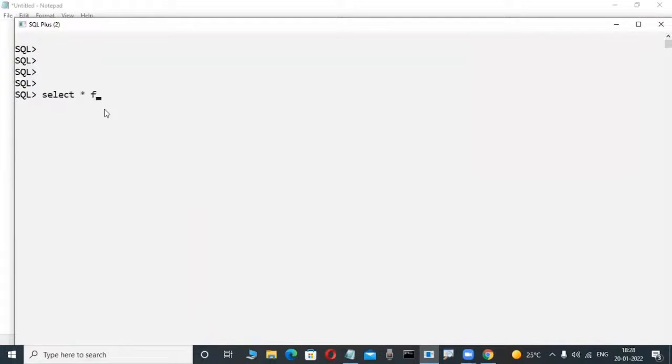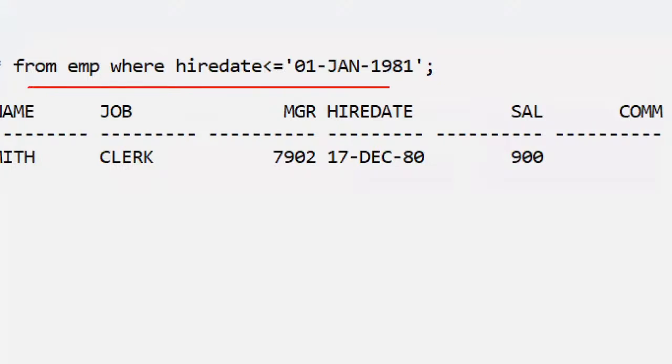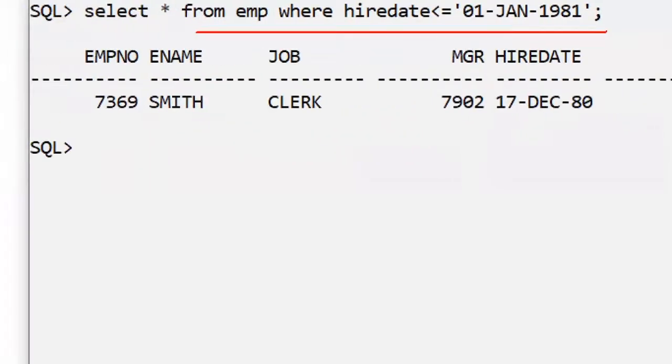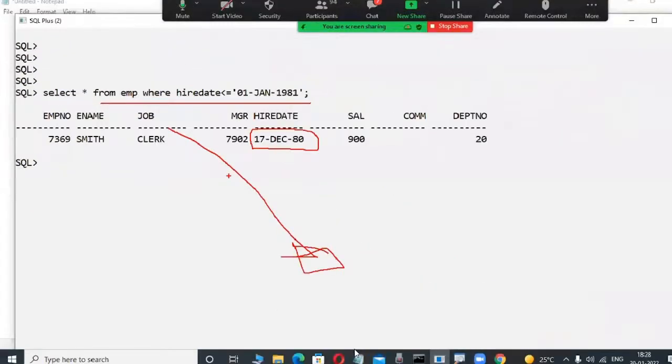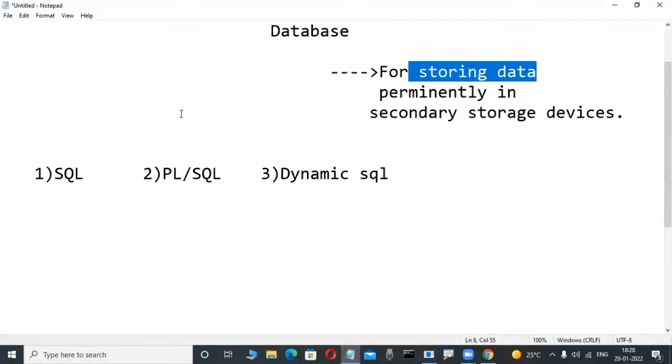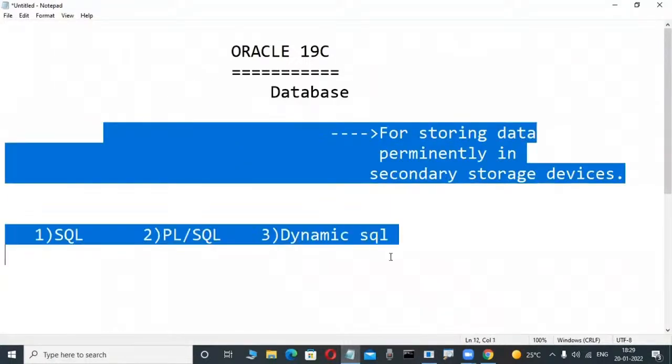Observe here: select star from table name where hire date is less than or equal to, say, 1st January 1981. Just by writing the query, the data is automatically displayed. With a single line of code, the employees who joined before 1981 are automatically retrieved from the database. That is why efficient data retrieval is most powerful. This is possible only through these databases and these languages.